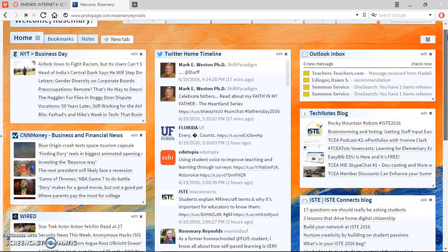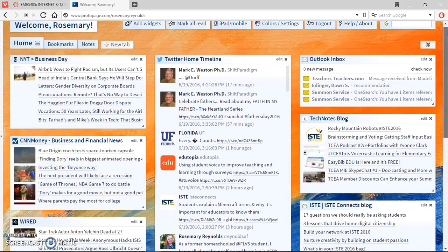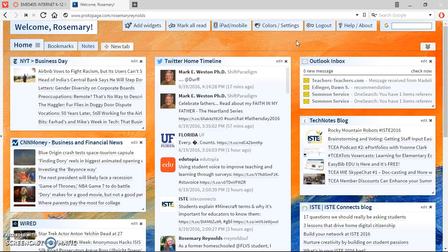Now, going on to the middle column, the second column here, on my PLN, I have my Twitter categories. And this is just my general Twitter timeline. This is what I would see if I logged into Twitter. It's all of the people that I follow.